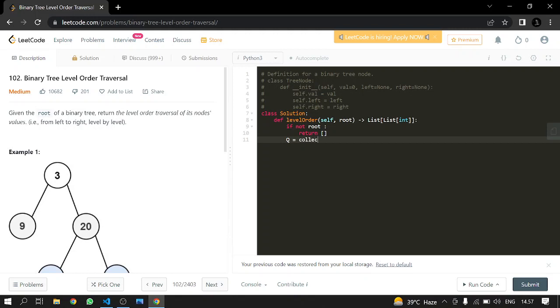So we will use collections.deque, and q is a deque, and we append our root to it. After doing this, we will make our result list, in which we will be holding all of the levels. While q is still there, we will make a level list, and for i in range of length of q, we will make a node variable which will popleft. Popleft means you are getting the first element.